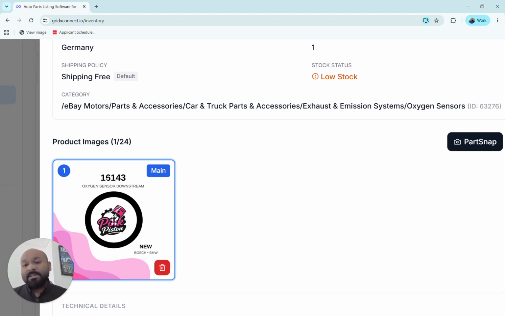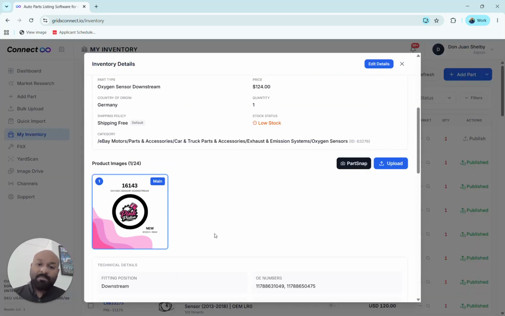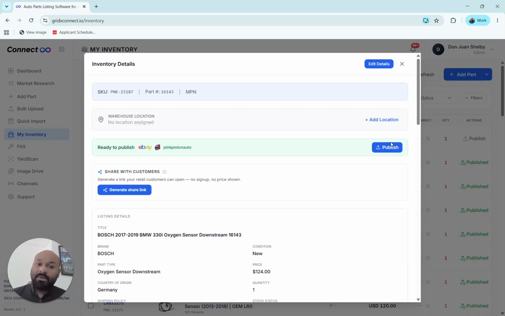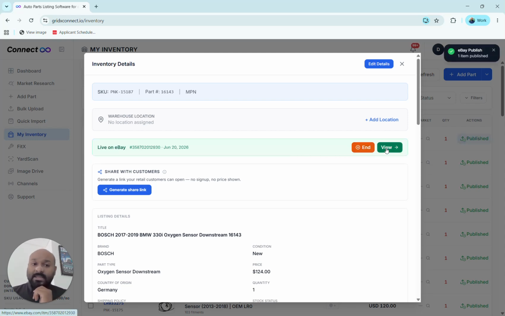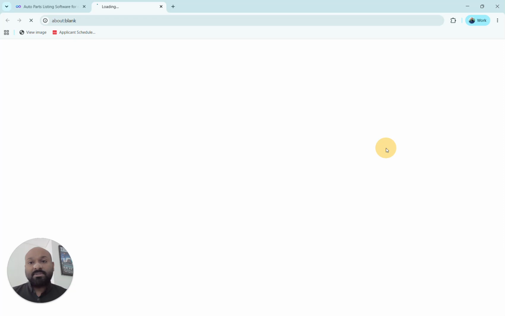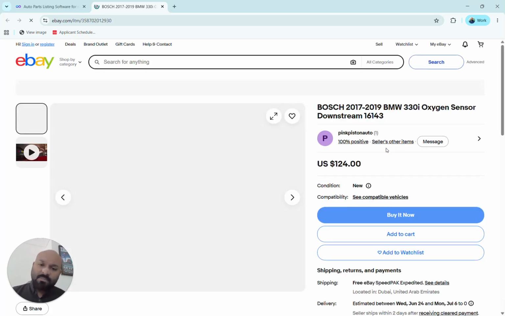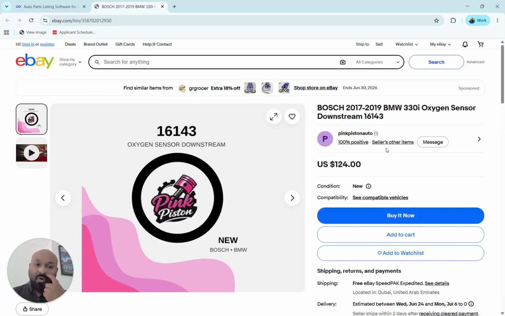It maps the part number, the product name, the condition, and the make automatically, and puts an image there in place so that you can go ahead and publish the product. I click publish, and it uses the API connection that is set up during the account settings and pushes the listing directly to eBay. It takes a few seconds for all the details to sync directly to eBay.